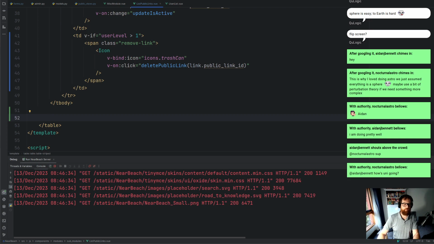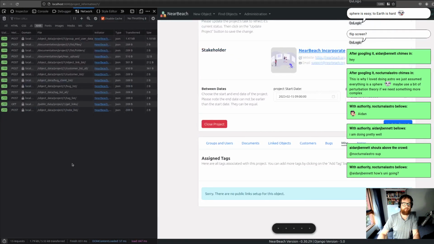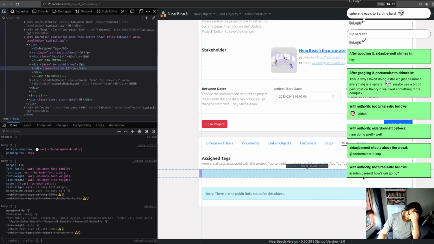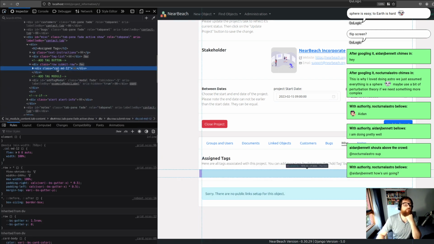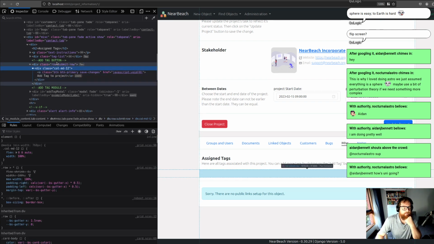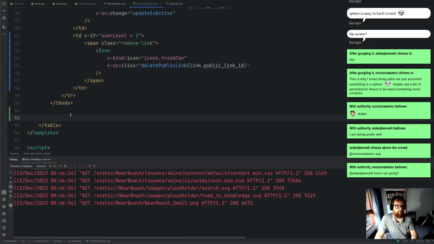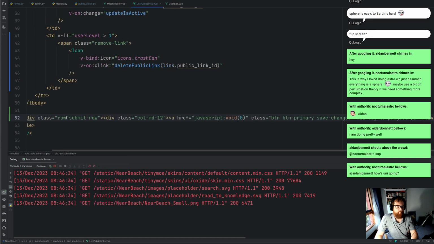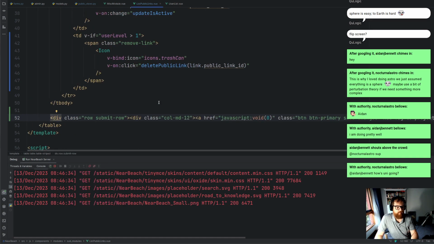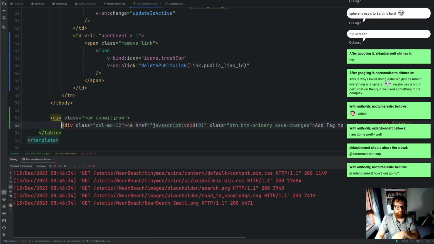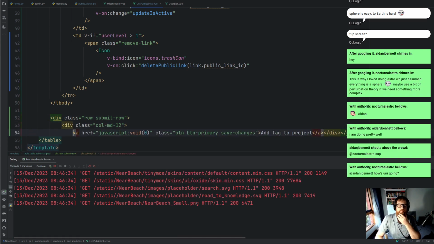Okay, so what we want is, we essentially want it like this. I'm just seeing how I set this up. I'm pretty sure it's a row. Yeah, it's just a row submit row. In fact, we can just copy that. Just going to paste it in. So row submit row, cool. We've got our column 12, yep. Oh, thank you, Socks.